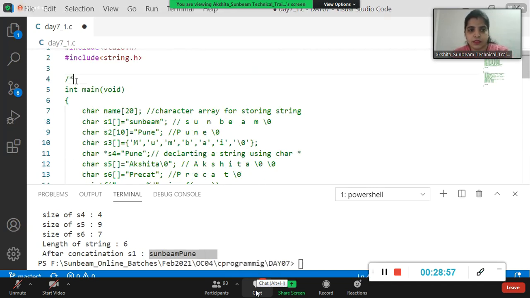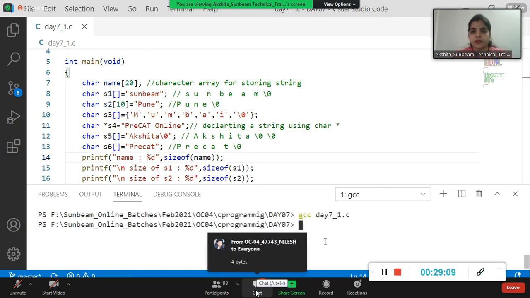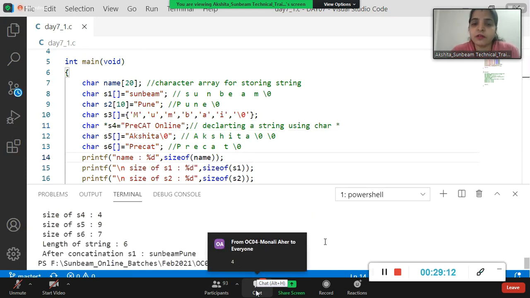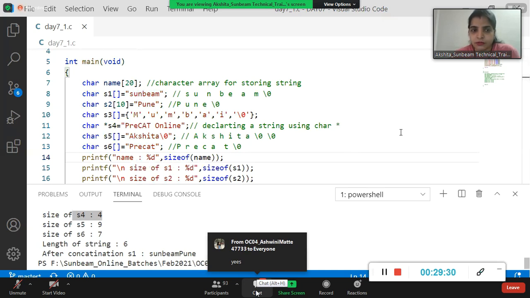Suppose everyone, to avoid your confusion, here I'm just writing Precat online. I'm just writing that in S4. Now what size should S4 display? Obviously it will be 4 bytes only because it is pointing to the whole array through one base address. That is your pointer, and pointer size is always fixed. Understood? It matters, right? Size matters a lot. Arpit, it's the job of a developer to define the size correctly.